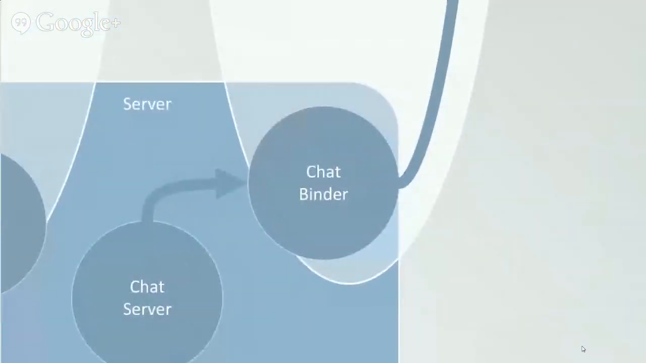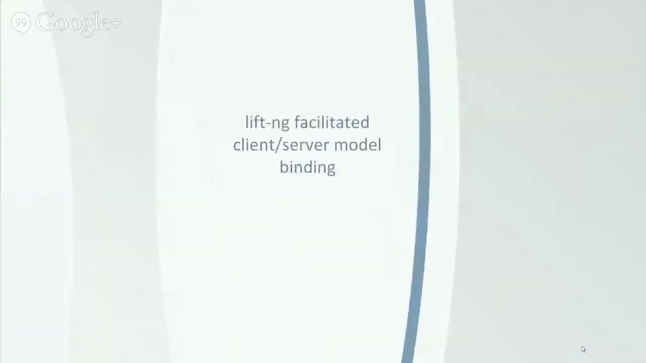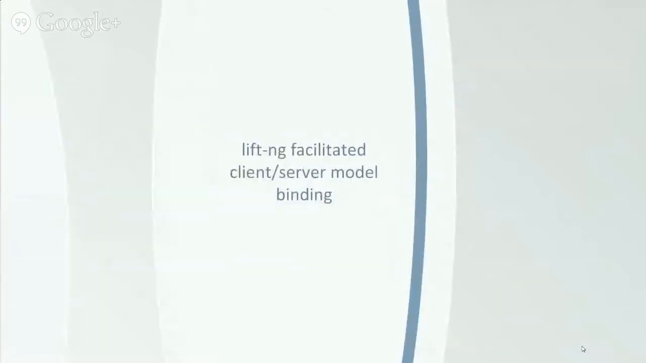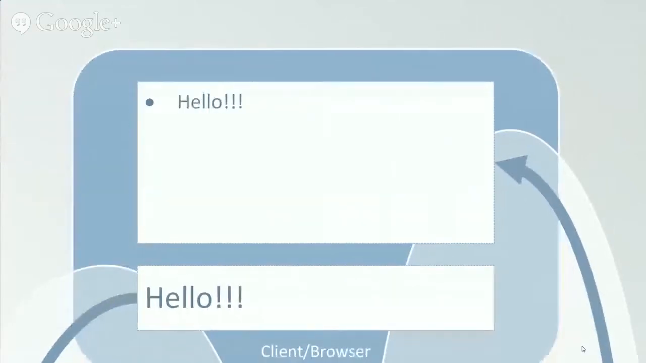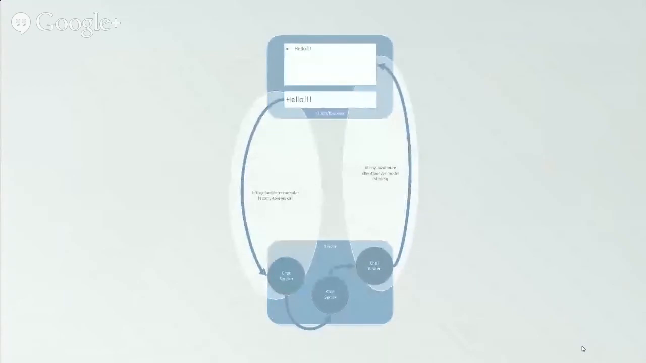And the chat binder, as I mentioned, does the client-server model binding. So anytime we send it an update to the model, it'll automatically send it up to the client through this facilitated binding, and it'll show up in our little bulleted list, just an unordered list. And this is just a bird's-eye view of what it's going to look like. That'll help you follow along. That's what we're going to build.